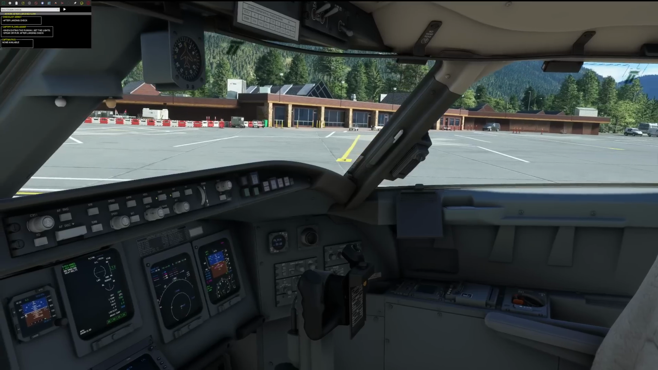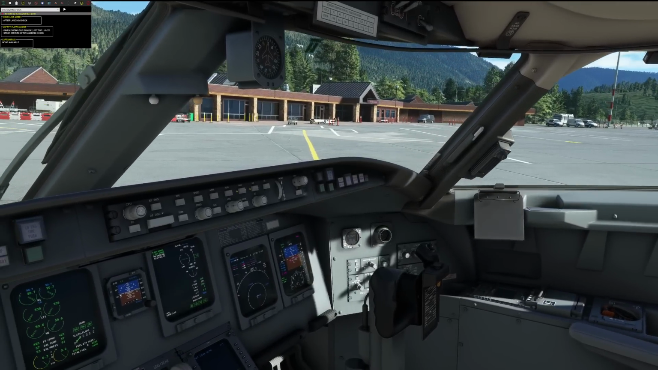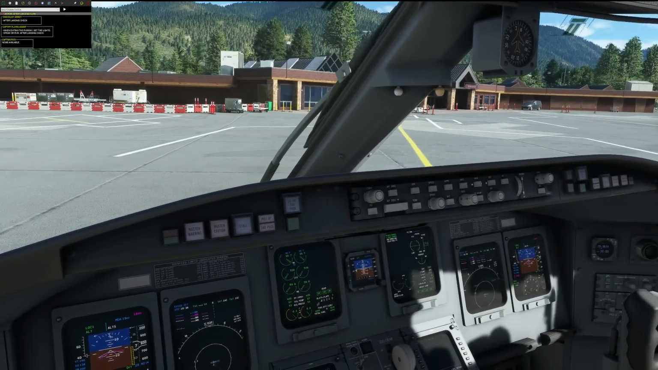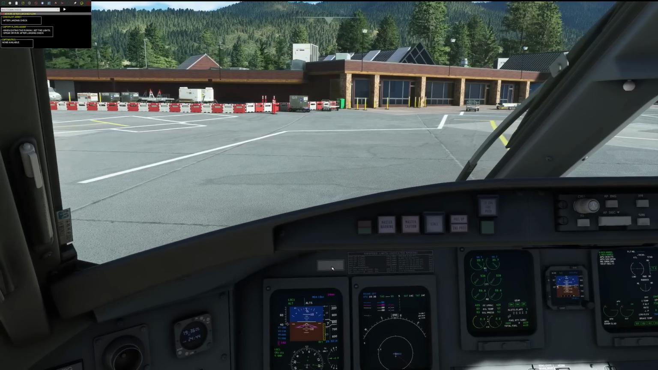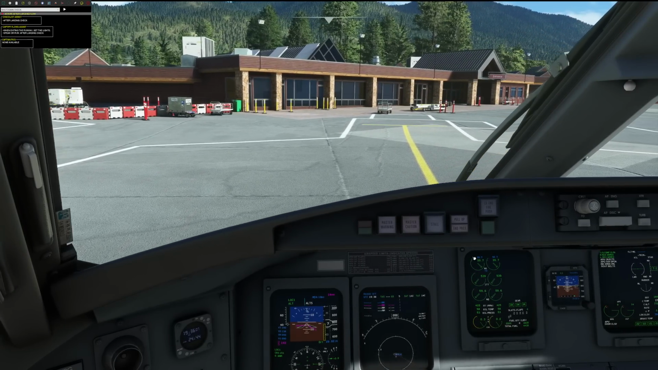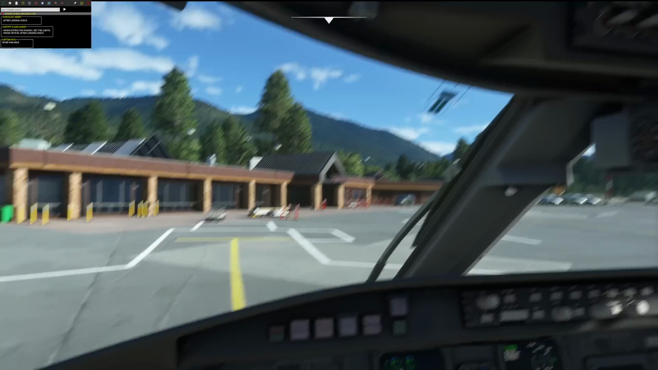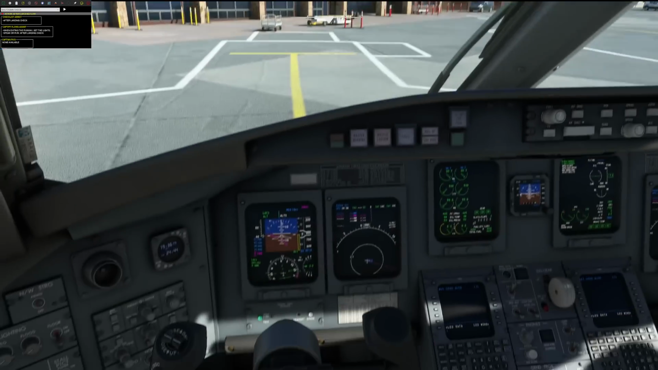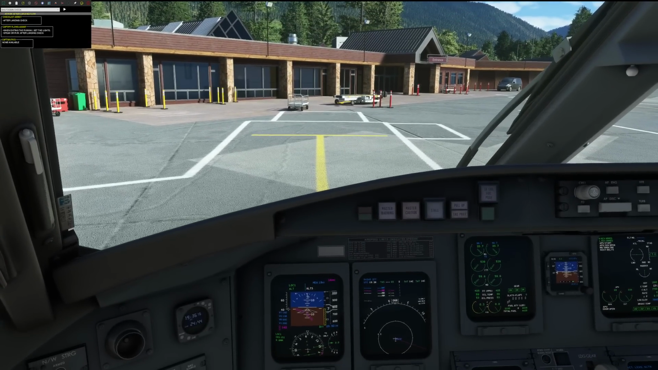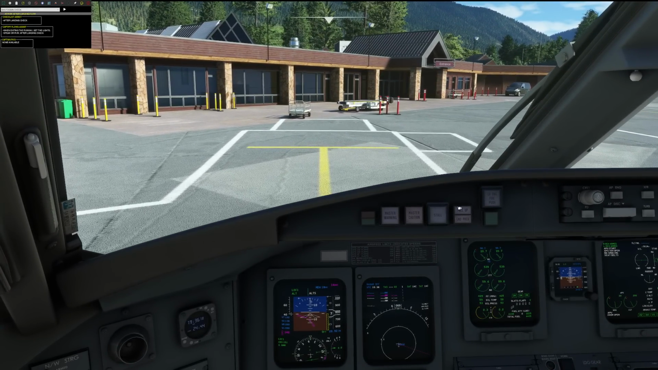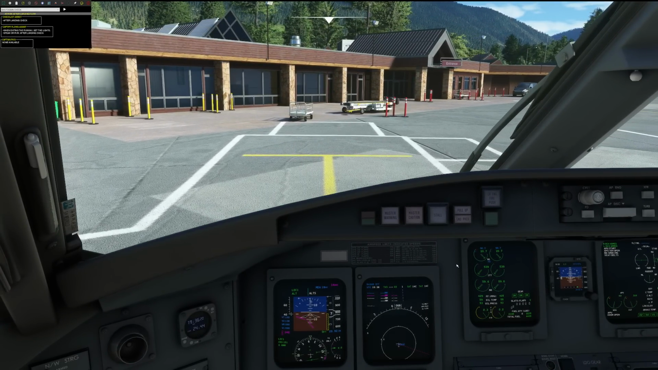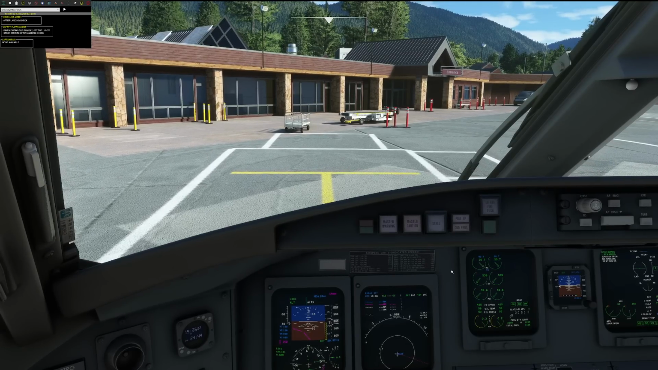And here comes our gate, a very short taxi in. I'm taking it very slow on purpose right now to give the FO time to finish the after landing flow.